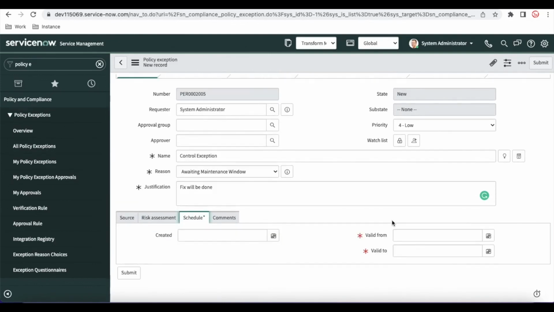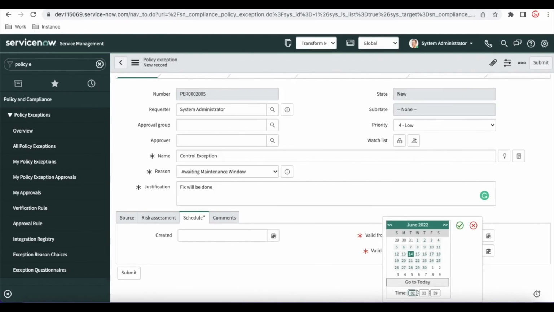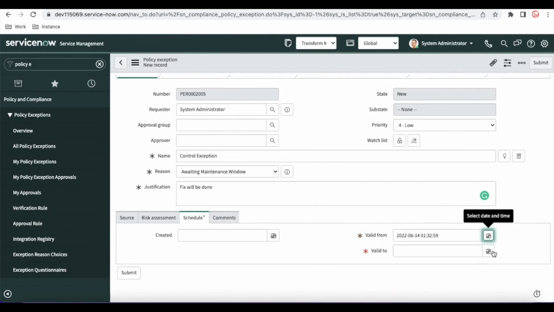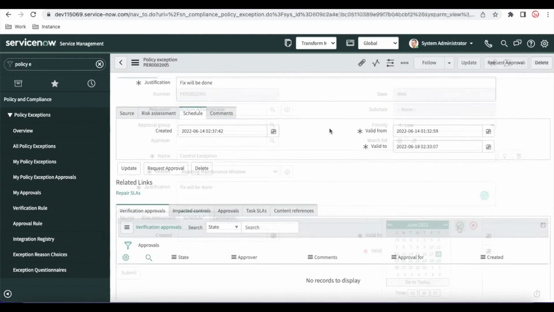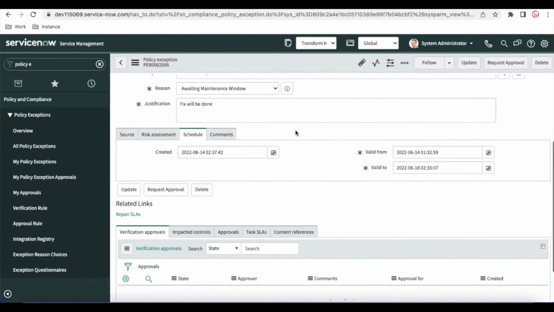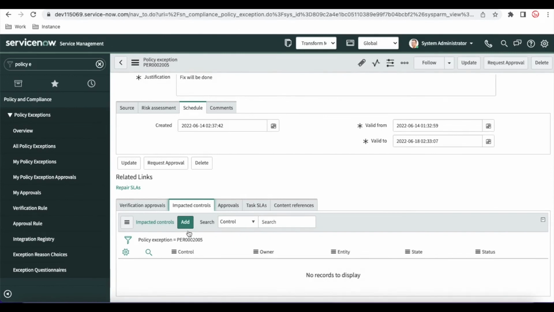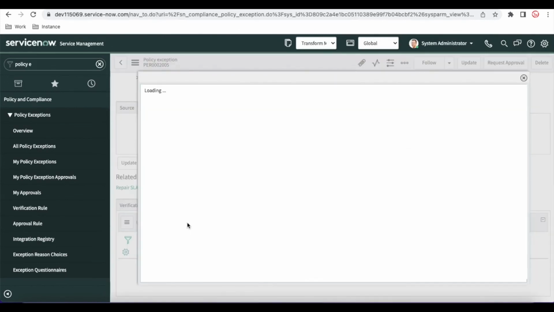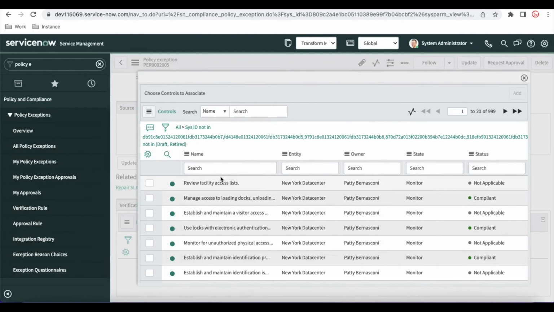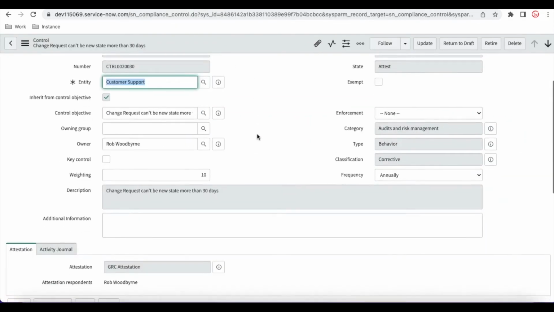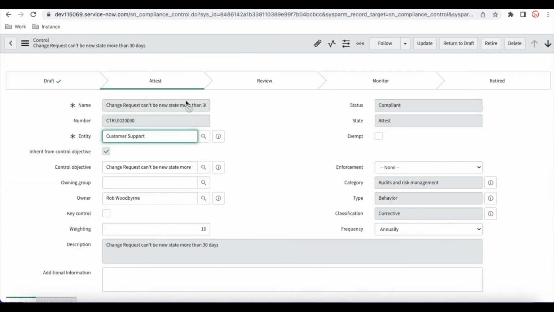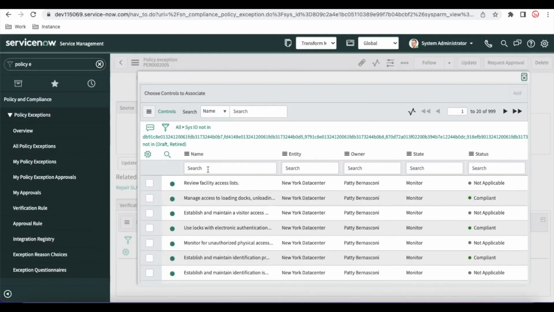Now if I go back to the schedule, I need to define for which time period the policy exception will be there. So if I select one date, and then here I select some other date, now in this policy exception I will select that impacted control here. So I'll simply click add here, and from here I have to select the control name. In our case, if I go back here, this is the control. I'll copy this control name and paste it here.